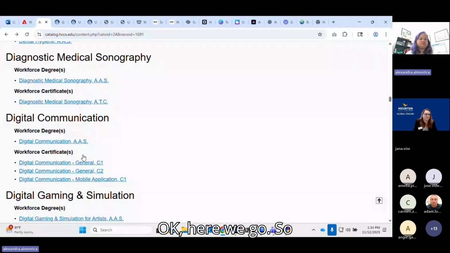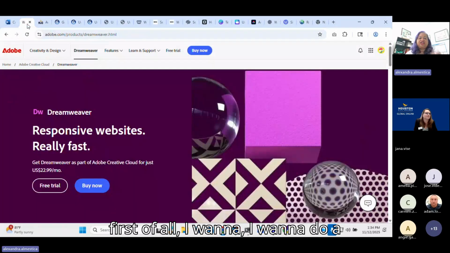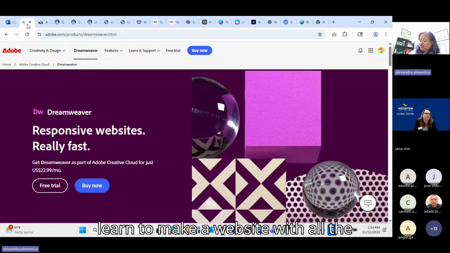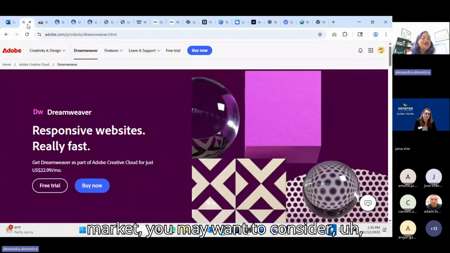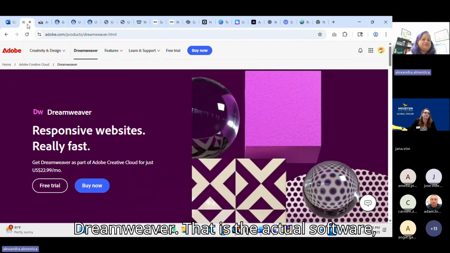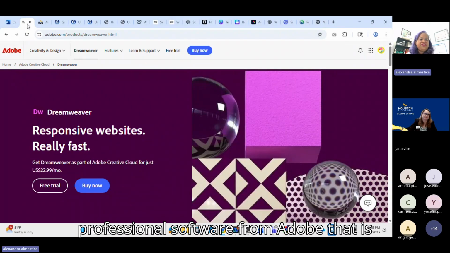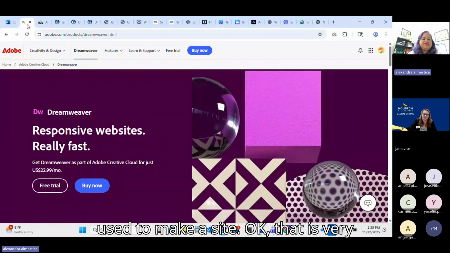Okay, here we go. So first of all, I wanna do a disclaimer right here. If you want to learn to make a website with all the powers that be in the market, you may want to consider Dreamweaver. That is the actual professional software from Adobe that is used to make a site, okay? That is very important.